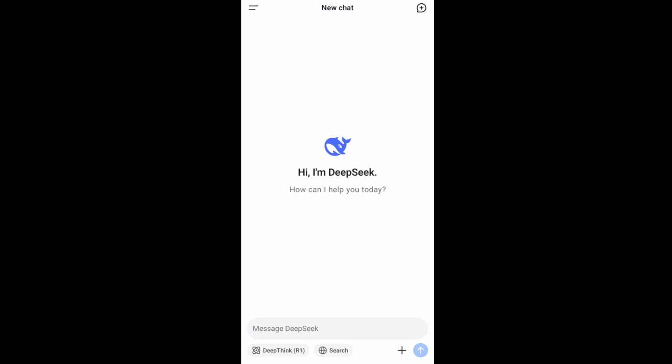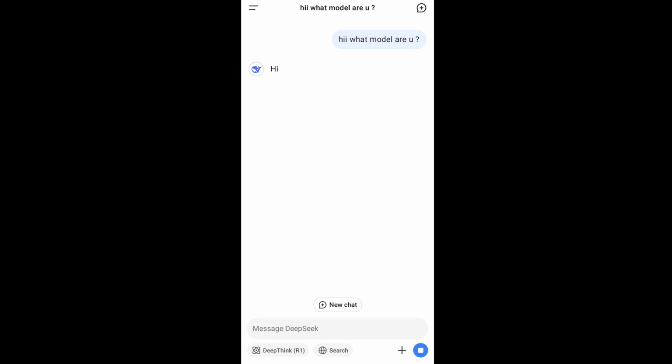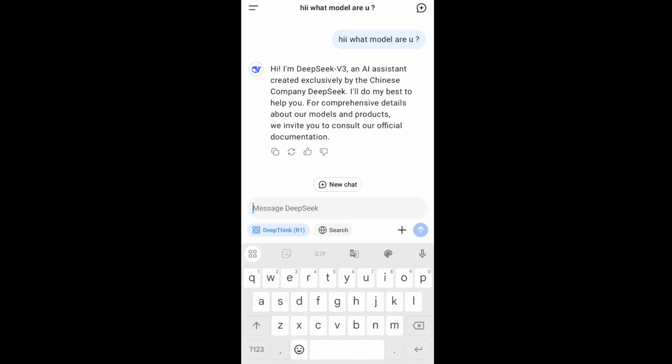So let me go and ask a question with DeepSeek. I'm just going to ask what model are you using, and here you can see DeepSeek is saying DeepSeek V3, and if I click on this DeepThink R1 at the bottom, if you enable this, now DeepSeek's R1 model will answer us. I'll just go and ask the same question.